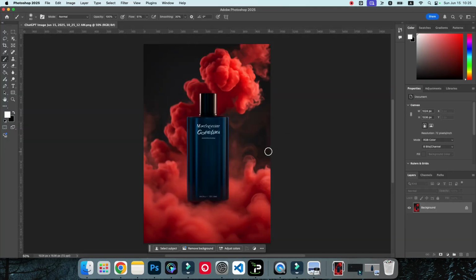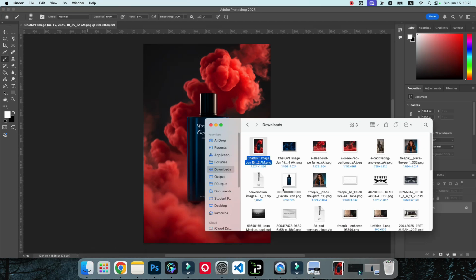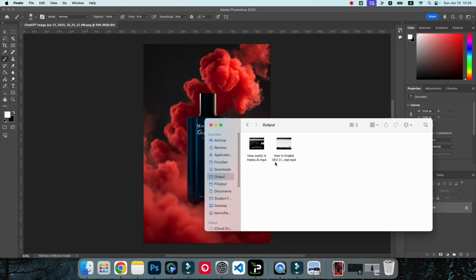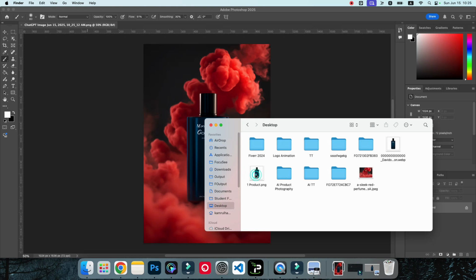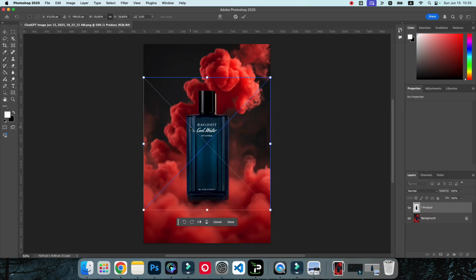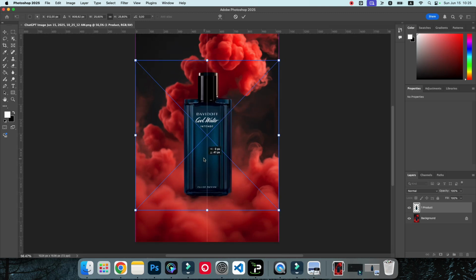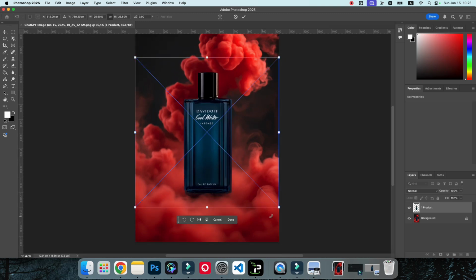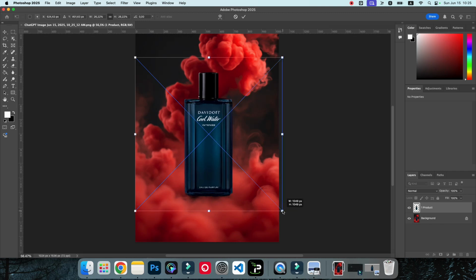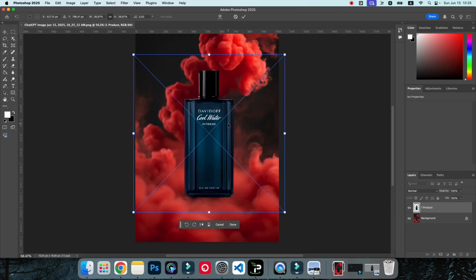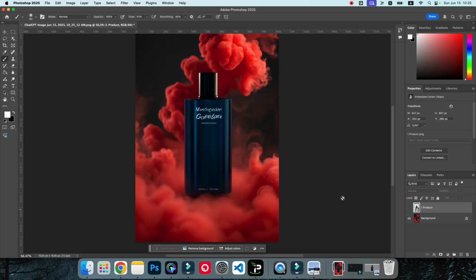So this is our photo. Now I will add the product photo that I inputted there. So this is the product photo. Now what we'll do is match this photo with the photo we generated. You can see we can make it a little larger. Okay, that's it. Now we'll hide this layer.